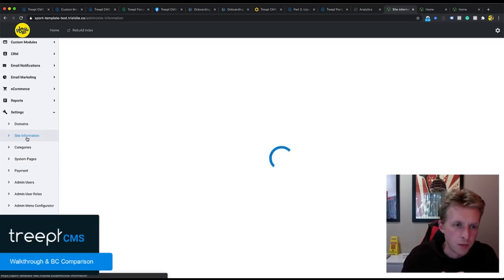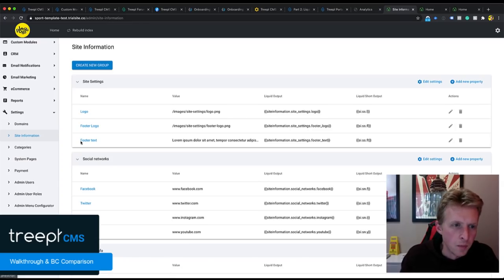Site information is a fantastic tool. Previously it was an external BC app from the BC App Store. So they've taken that idea and built it into the platform. Basically you can set up any group of fields that you can then use anywhere throughout the site, using Liquid.